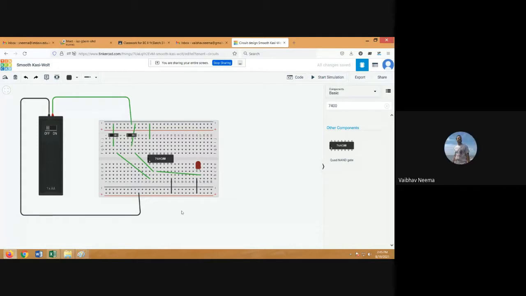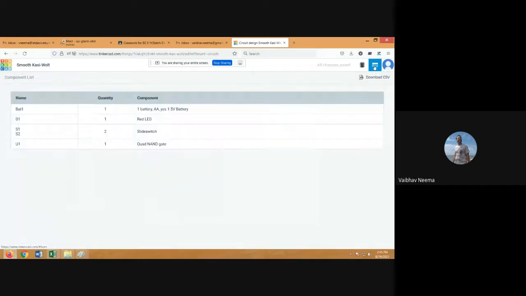So this will give you the practical feel to perform the experiment, where to use the breadboard and where to connect the switches, circuits. So this circuit is working perfectly. We can generate the component list. So we require two switches, one LED, one battery, and one NAND gate.